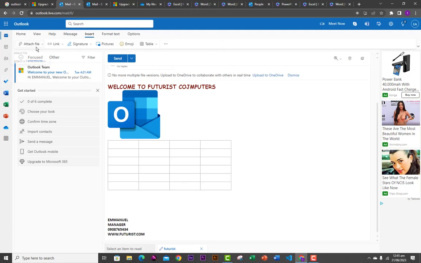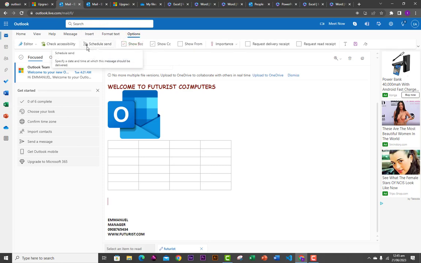Okay, so now we've learned about how you can send a message by clicking on new message under home. You click on new message and you have all of these tabs to guide you. You have insert, and under insert, anything, and format text. So you have all of these tools to format your text, and you have options. You can decide to show BCC, you can decide to show CC, and all other tools that you have.